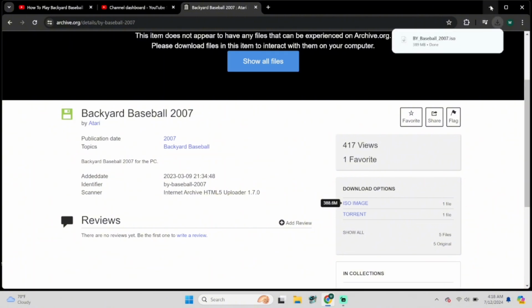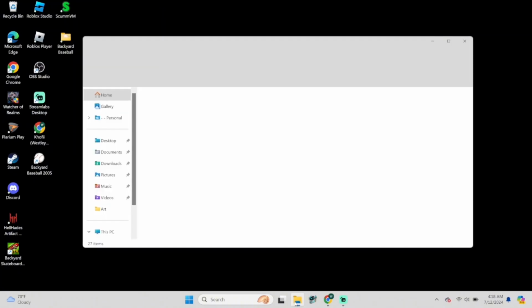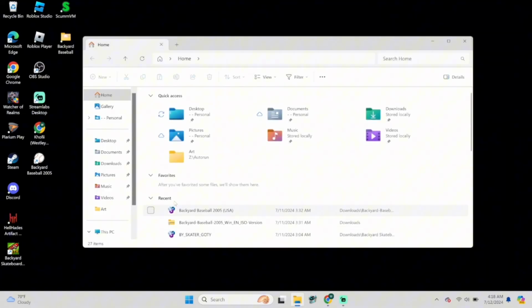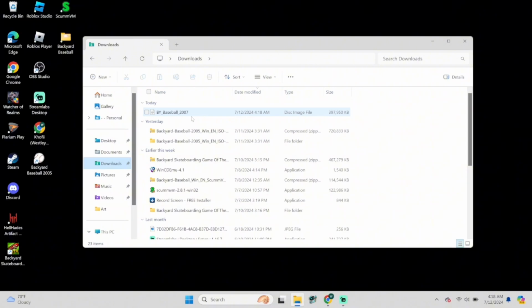Once it is done, we can leave our browser, and we'll need to open up our File Explorer. Once it's open, we'll need to navigate to our Downloads tab. And then we should see our Backyard Baseball disk image file here. We'll need to double-click to open that.